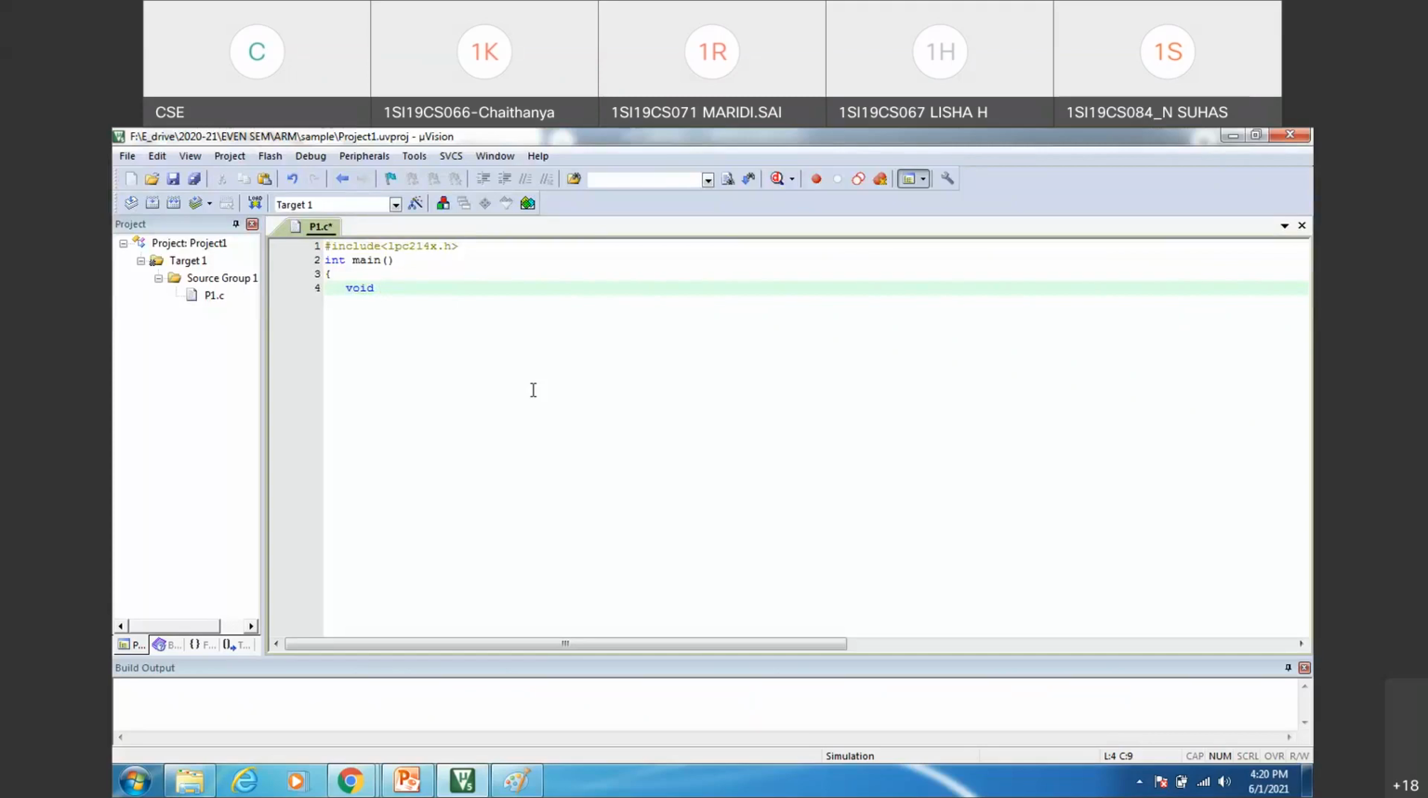Since I'm defining the user defined functions later, after the main, the declaration statement is compulsory. So what is the declaration I need to give? Void, the return type of the function. Then I'm going to give write segment. Okay, write segment, this is the name of the function.